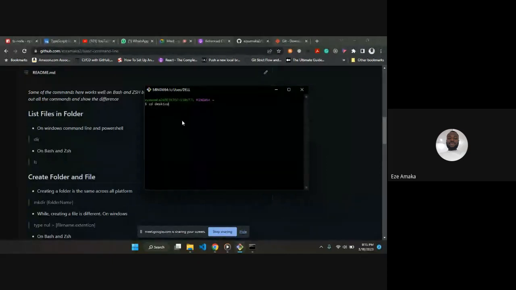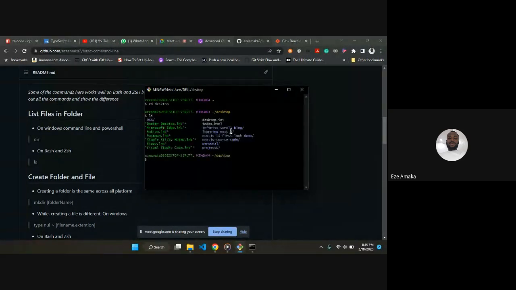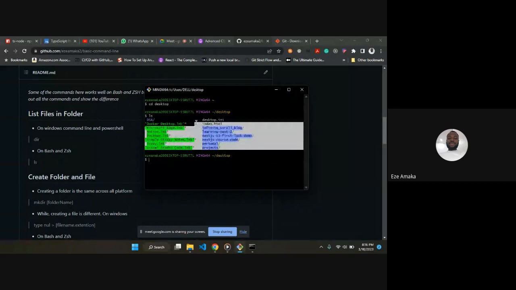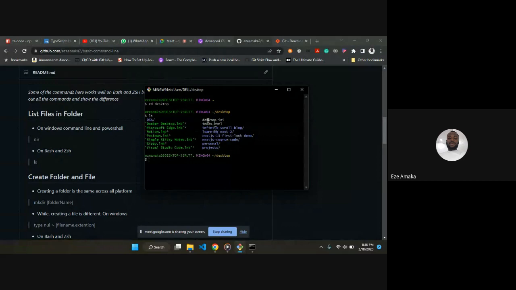Then to list all the files, not like on Windows where you use dir, over here on bash you use ls. The ls is going to list all the files on the desktop. These are the files on the desktop. So basically, the ones on this side are the folders, and the ones on this other side are what's called the files.